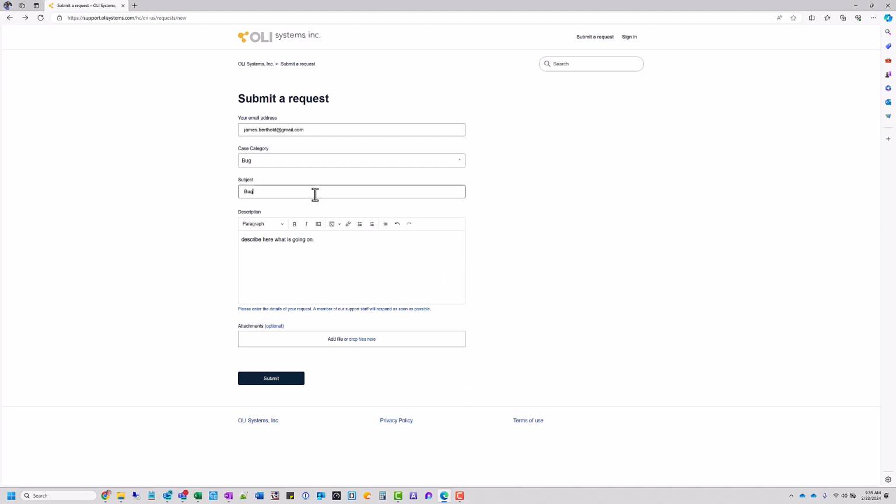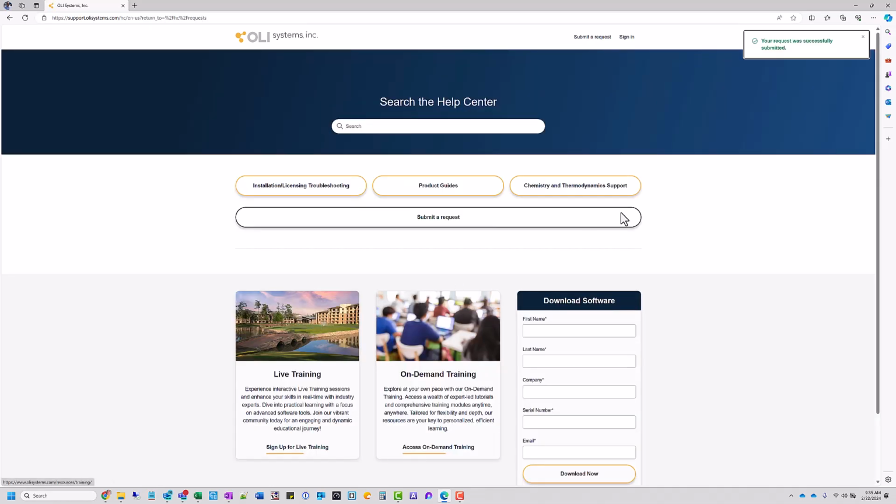I typed in a bug, and if you were, however, signed in, you would get natural language queries here telling you possible solutions. And you can go ahead and submit. And it brings you back to the main page. It tells you it was submitted. You're going to get an email that it was submitted. So that's basically how to use the site.